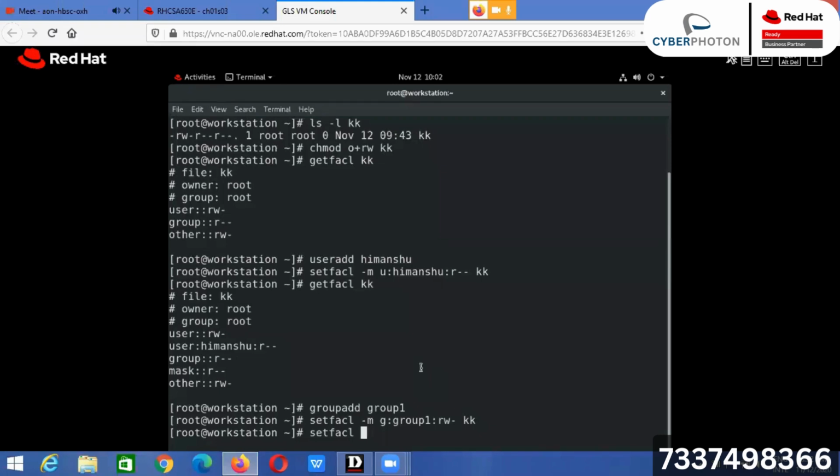Are you getting it? So when I talk about the other users, you will come to the setfacl command. That's correct, but you also have the chmod command option. We can directly give chmod o+rw kk, and it will give all the other users read and write permission. We can also give it with the setfacl command, guys.